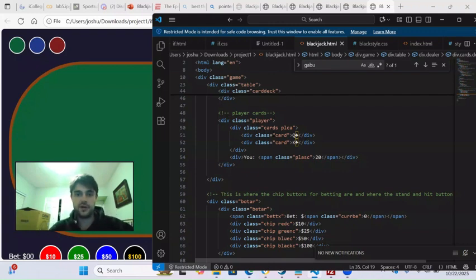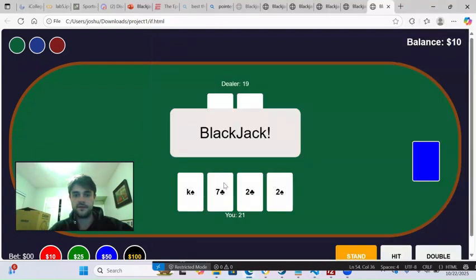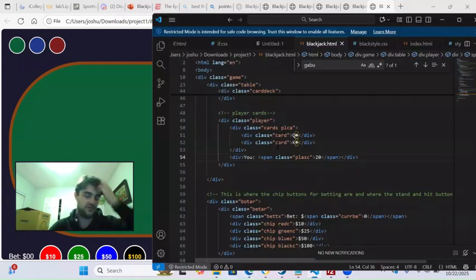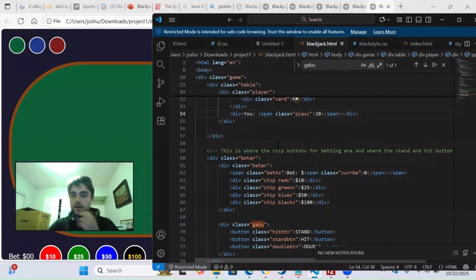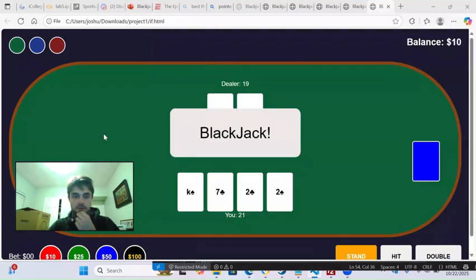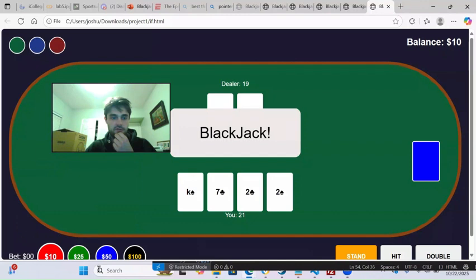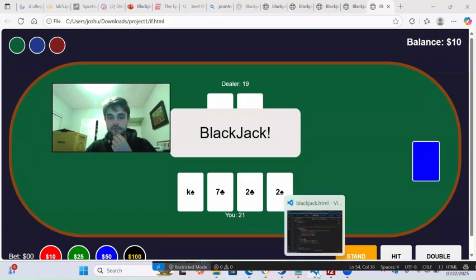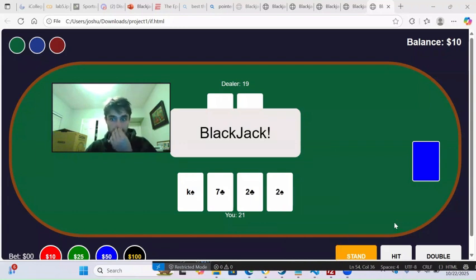This is the players, and this is that value right there, your points in the blackjack game. So yeah, then it's the bottom class here, which is just more of the buttons, stand, hit, and each of the chip amounts that you can bet. So that's the HTML there.